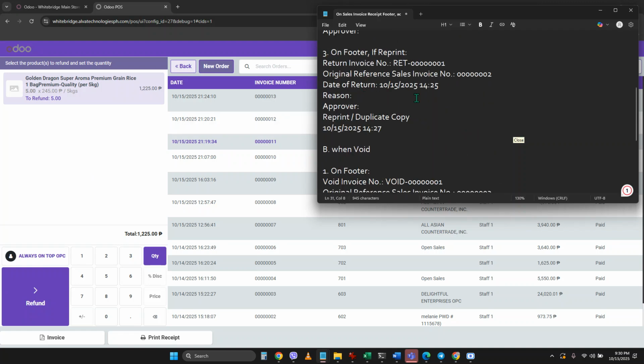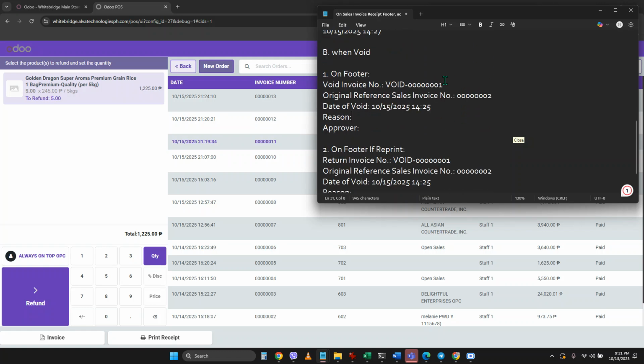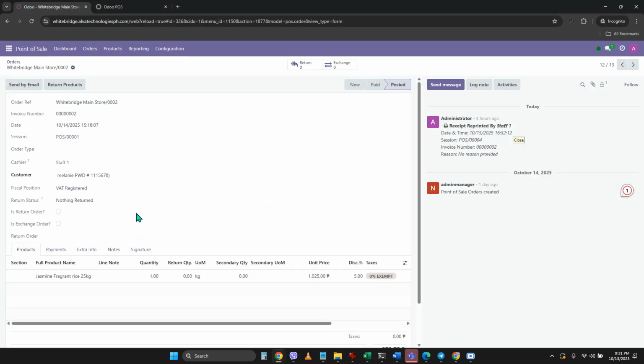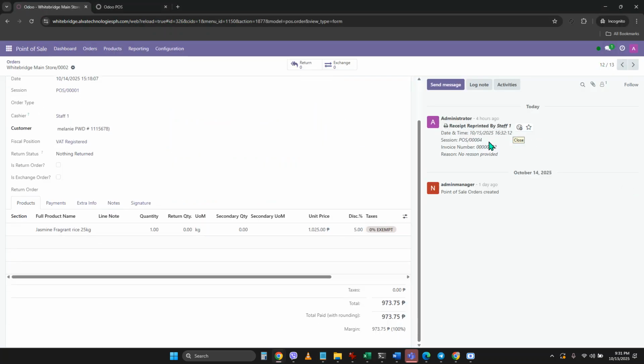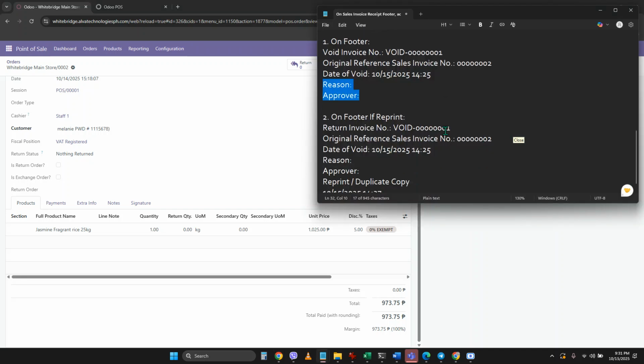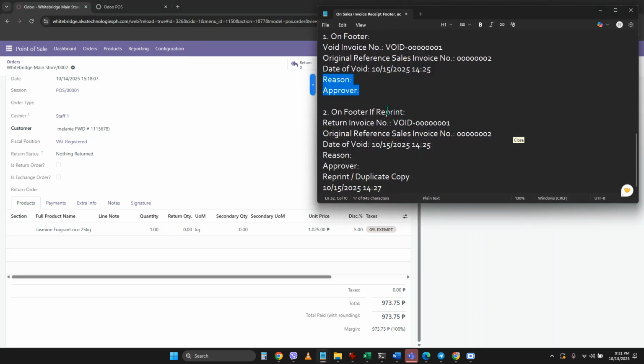So the same implementation will be provided. The reason and approver will appear on the log notes. So we will add the approver, and that will be the manager that is logged in. And if the scenario is a reprint, it will append the reprint or duplicate copy.